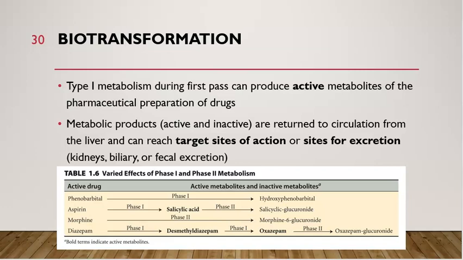Now, these modifications, whether it's type 1, type 2, or phase 1, phase 2, can be very important for some drugs, because remember how I mentioned some drugs need to be metabolized to be turned into an active drug that can then go on and cause effects, right? So a type 1 metabolism during a first pass can produce these active metabolites of the pharmaceutical preparation of drugs. So that's what I was talking about.